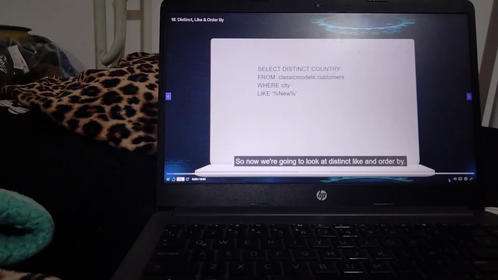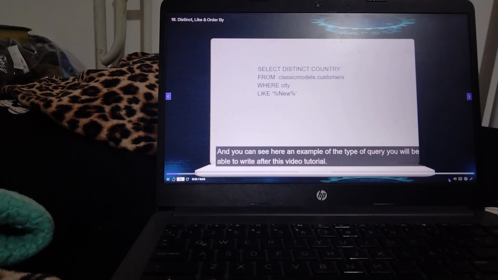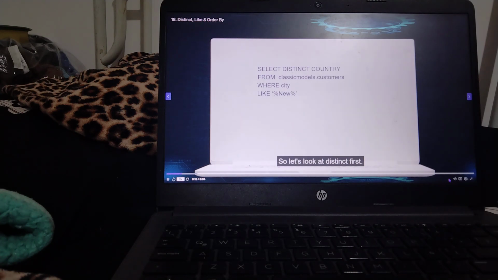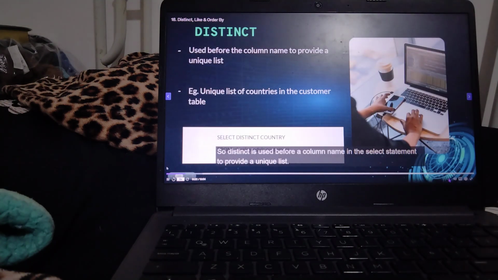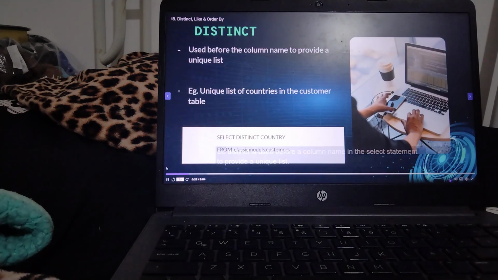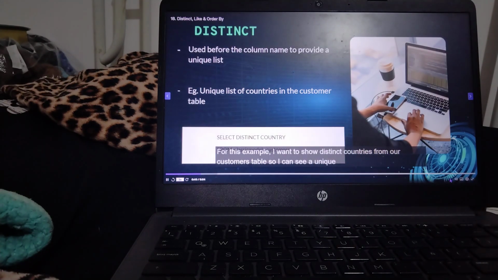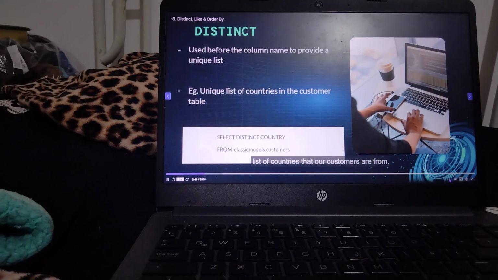DISTINCT, LIKE, and ORDER BY. And you can see here an example of the type of query you will be able to write after this video tutorial. So let's look at DISTINCT first. DISTINCT is used before a column name in the SELECT statement to provide uniqueness. I often use this on an individual column when I haven't used a table before to see what it contains. For this example, I want to show distinct countries from our customers table. So I can see a unique list of countries that our customers are from.